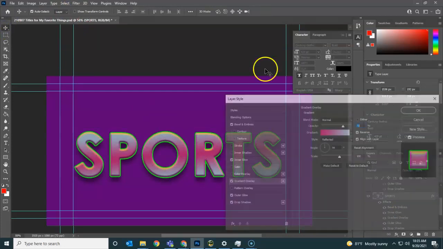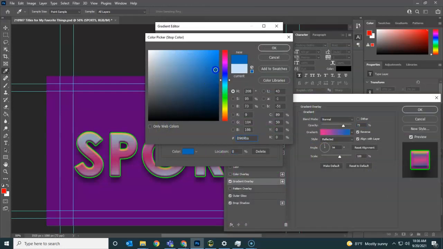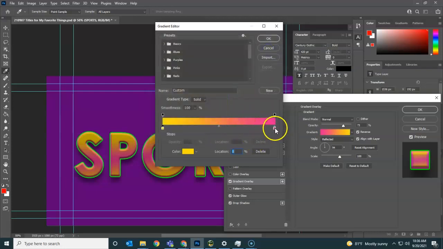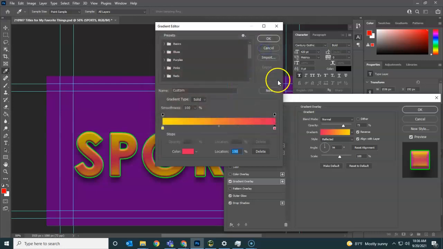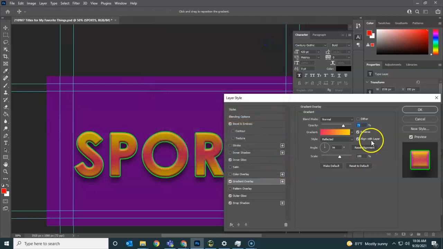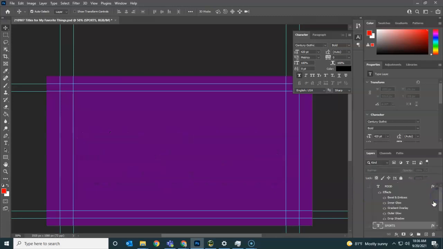Gradient overlay once again. It is possible to make changes here. So if you just want to have your own set of colors, notice I'm just double clicking on the color stop and choosing something else. Red is often hard to see, but with this particular gradient, I now have my sports. Let me go ahead and minimize these. Makes it a lot easier to see all 5 of your important layers.